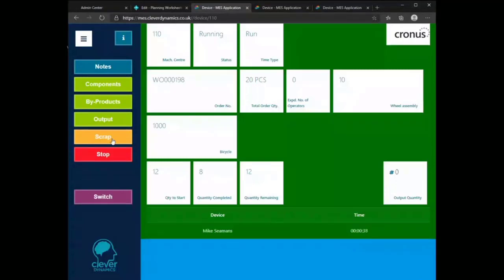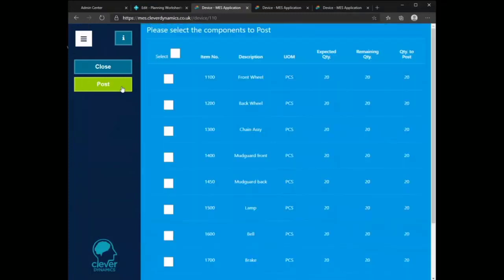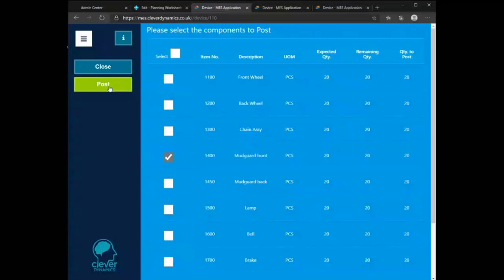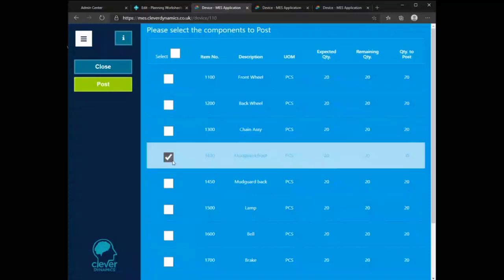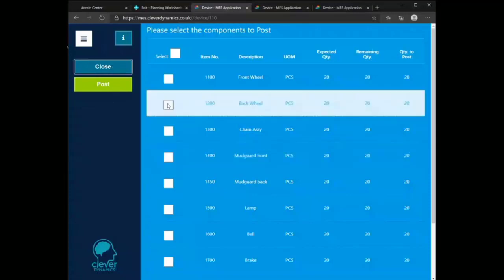We can scrap something directly from this. We can output byproducts. We can see the components that are required, and if any of them were tracked, we could log the serial numbers against it. Again, it's very spread out, and that's deliberate, so you can't see me touching the screen here, but it's finger friendly. So I can pick a particular one and say post them, or whatever. I won't do that. I'll go back.